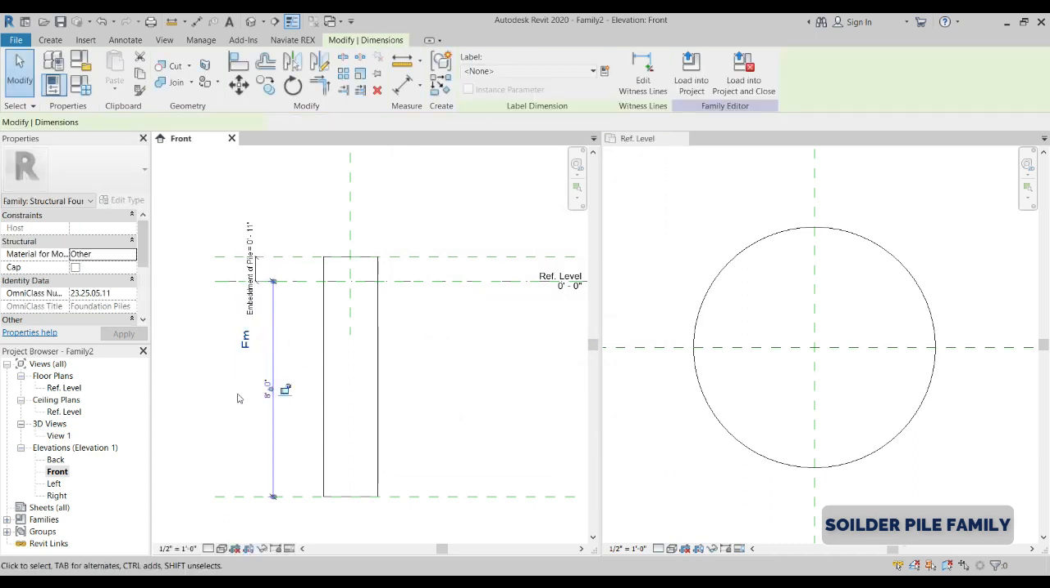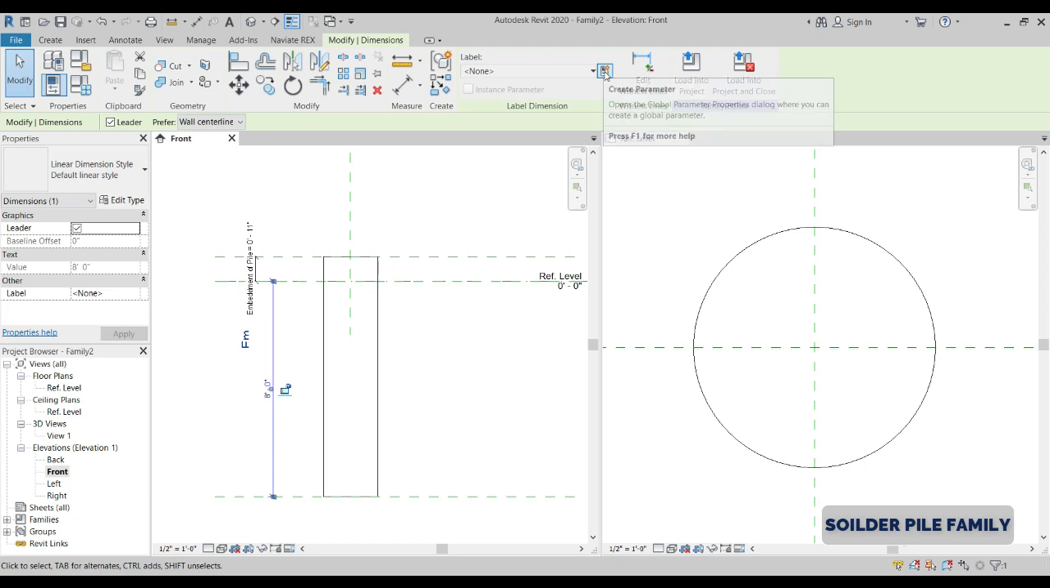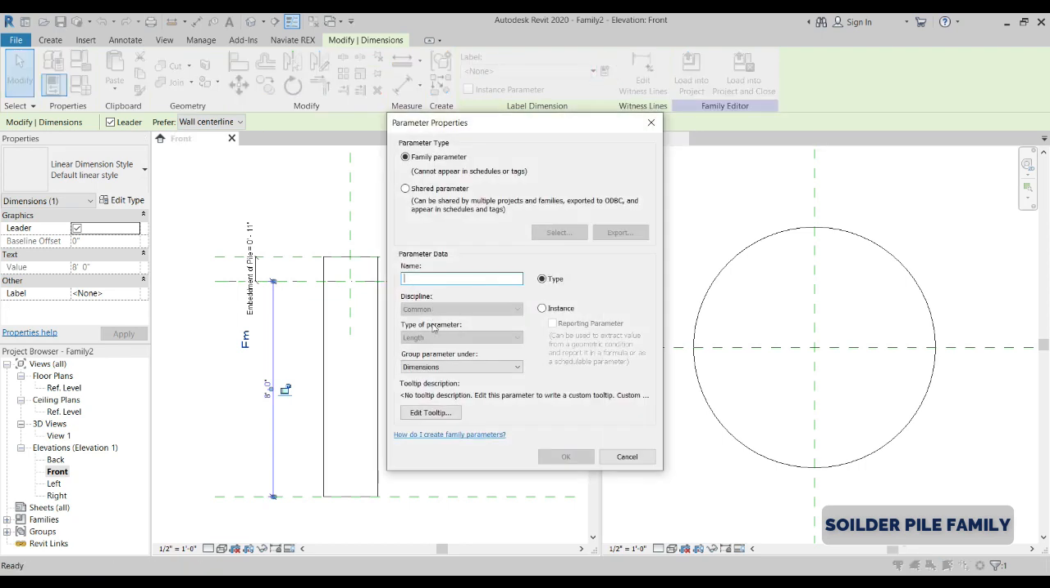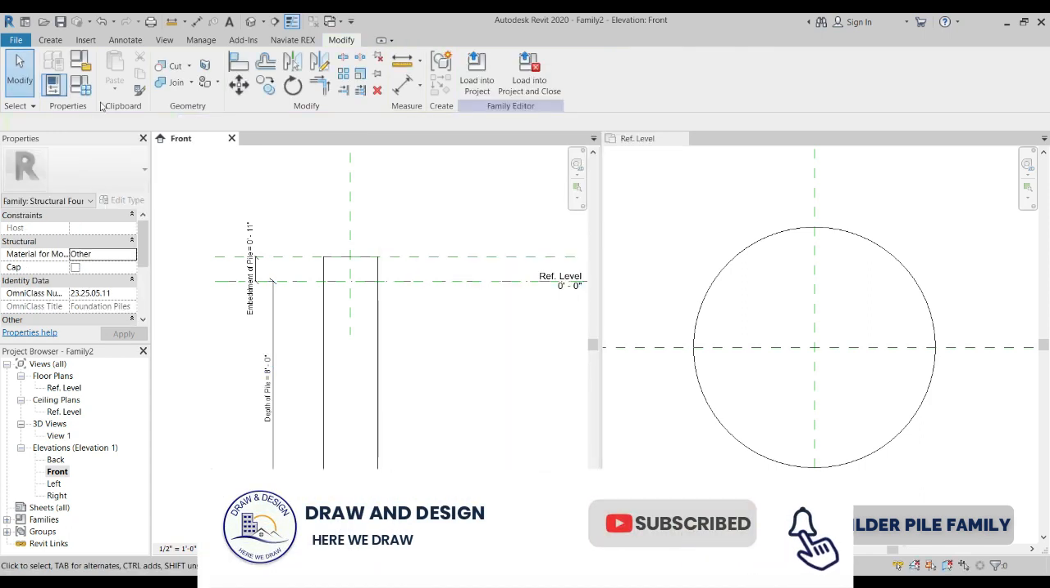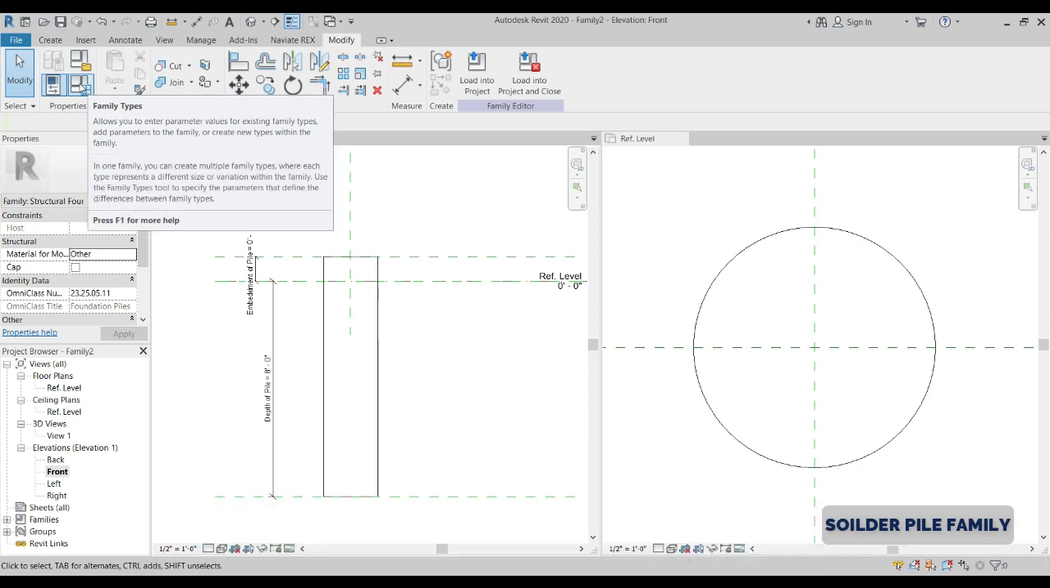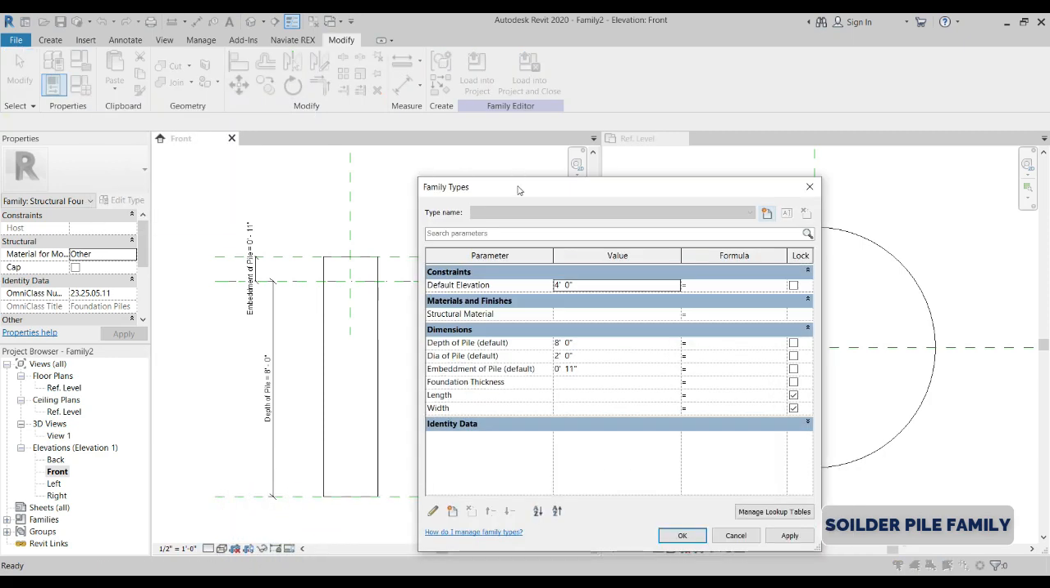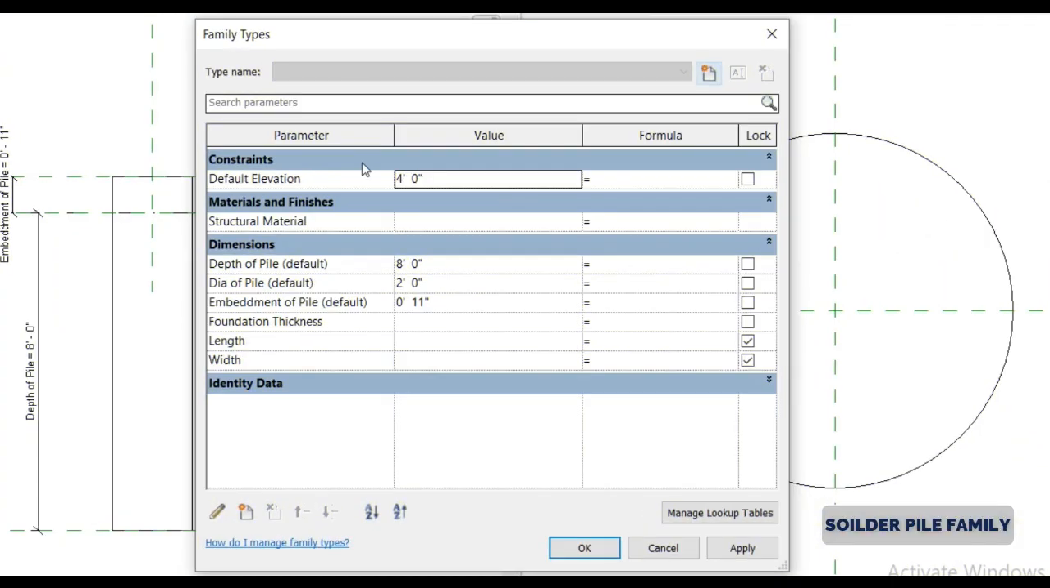We will also create another parameter for the depth of pile. Click on create parameter and write the name. Also we will create an instance parameter for this one. Now it's time to flex our family. We'll go to create family types. Let's check whether our family works with these dimensions.